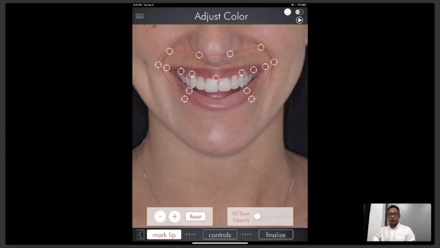So let's continue. Now let's mark the lip. So for you to mark the lip, you'll be marking the lower border of the upper lip. And this is basically Photoshop-like. So what you want to do here is just to place the new smile within the patient's mouth, so it gives that illusion that you're actually creating that smile within the picture, and show it to the patient.